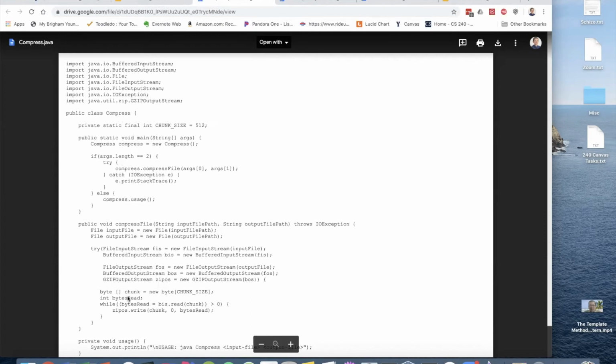And then this looks the same here. So we have our chunk variable, our bytes read. We use the same idiom here for reading bytes from within a while loop, and then we write them onto the zip output stream as we read them one chunk at a time.